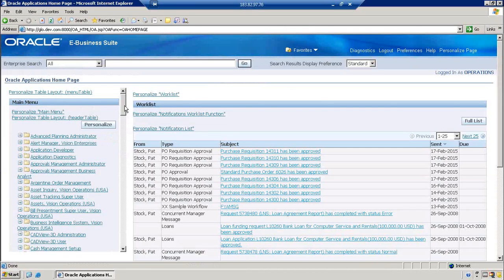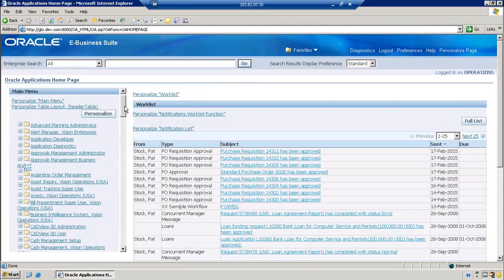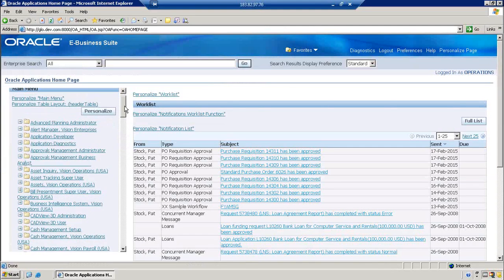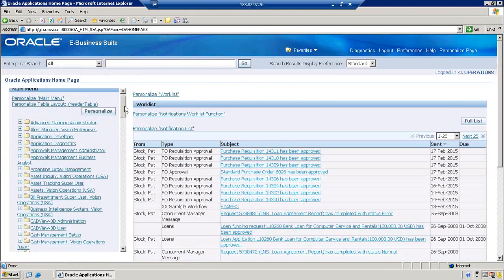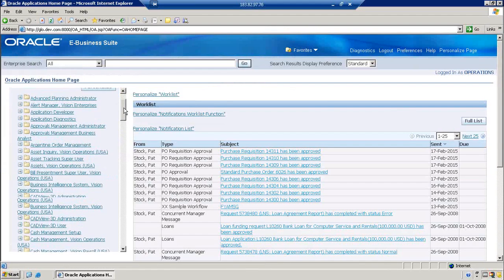Now here is where you have all the responsibilities. Hope you know what a responsibility is. A responsibility is what a user is going to perform, so all those related functions are combined into a specific responsibility. Here you can see advanced planning, asset inquiry, bills, cash management. So you have all the modules.